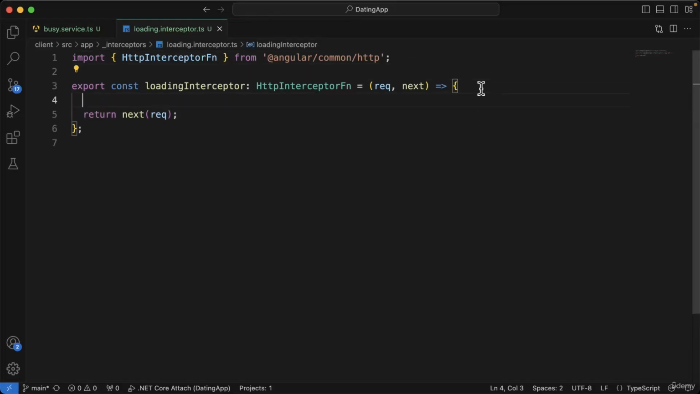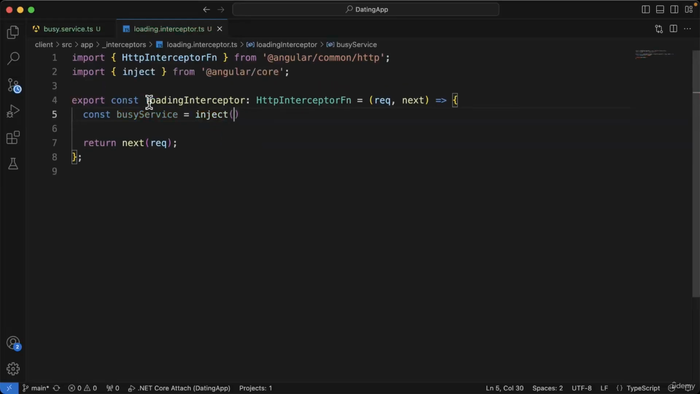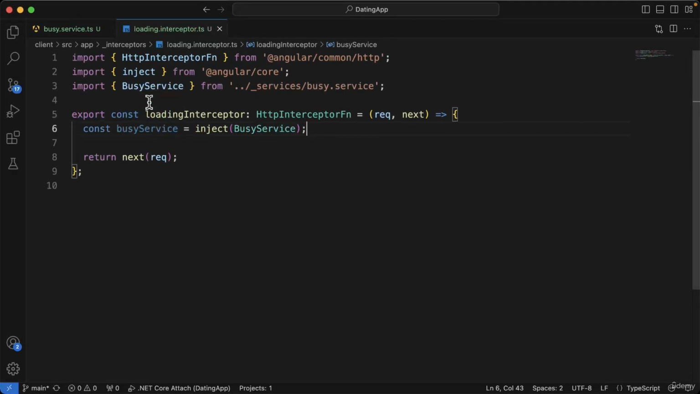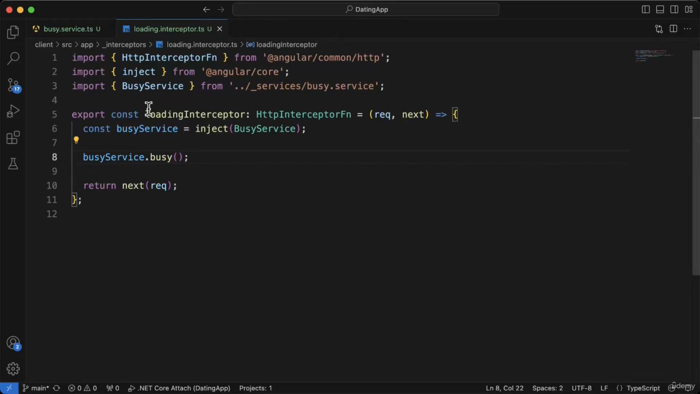So we could do something before the request goes off and when the request comes back. So inside here, effectively, we're going to start our busy service before the request goes, and then when we get the response back, then we can stop our loading spinner. So we need access to our busy service inside here. So I'm going to say const busyService and inject the BusyService, and then I'm going to say busyService.busy. And that effectively starts our spinner.